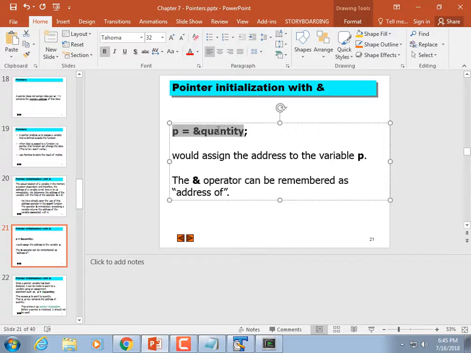So P is equal to ampersand quantity. That's assuming that P is a pointer, and that quantity is a variable, and we're picking up the address of it and storing it in that pointer. So just remember, ampersand is meaning address of.